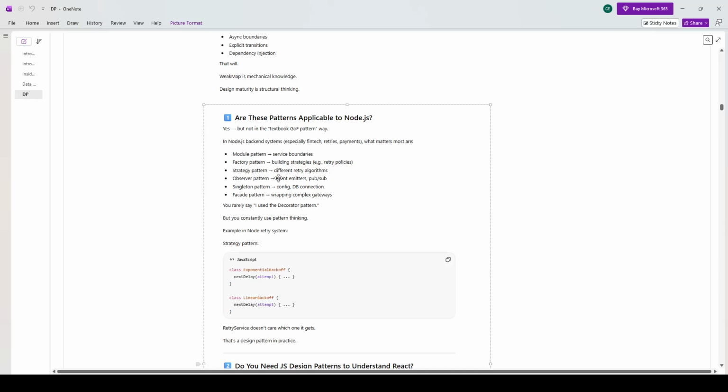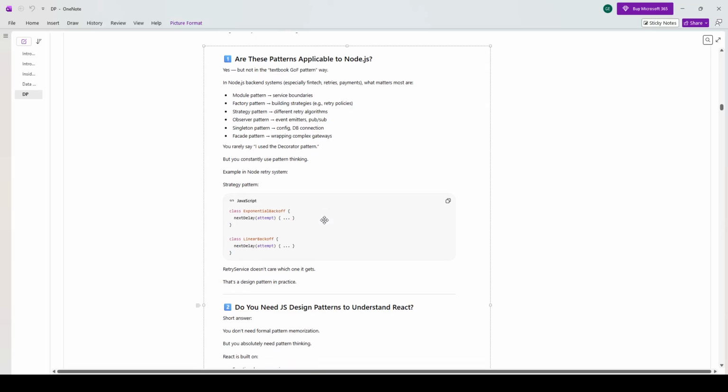So a module pattern, like a service boundary within a module, is what matters. A factory pattern, like building strategies or retry policies, or how you would construct the objects. Strategy pattern, different retry algorithms. Observer patterns, like we discussed in the previous video with publish and subscribe, and a mediator. Singleton pattern for configuration, a single DB connection, and a facade pattern, wrapping complex gateways.